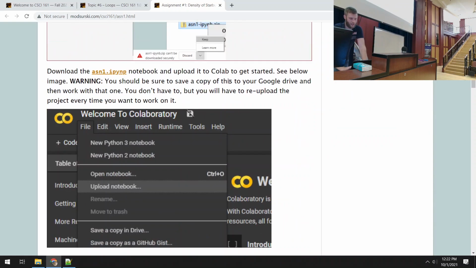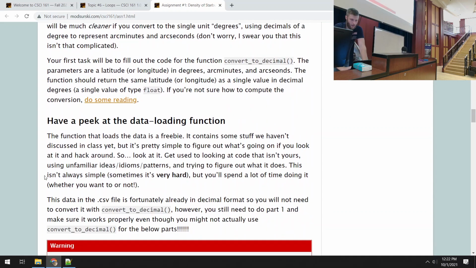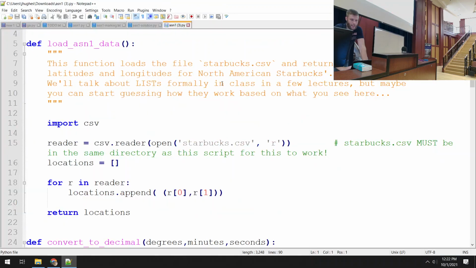One of the first parts of the assignment is to check out the loading data function. If we go here, you do not need to change anything in this function. If you're working on Colab, just make sure you upload the starbucks.csv file. If you've downloaded it multiple times, you might have starbucks.csv and then starbucks1.csv and starbucks2.csv. The file names need to match exactly. So if you upload starbucks1.csv and you're saying load in starbucks.csv, Python will say there's no such thing. I can't find it.